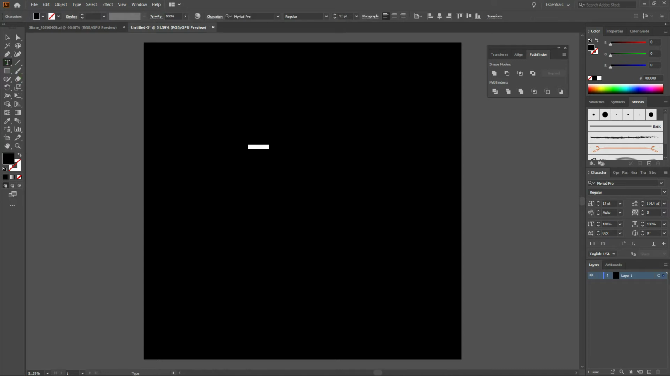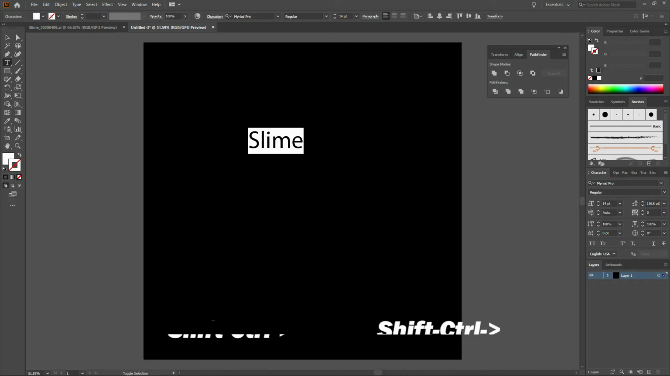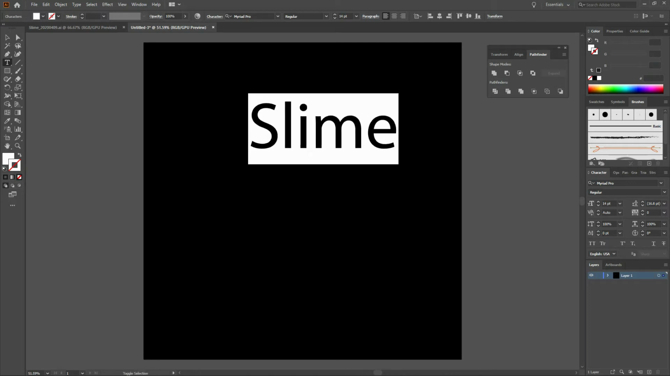Next thing we're going to do is select our Type tool. We'll click anywhere on our page, and we are going to write slime. Once done, we'll select our type, and we'll change our fill to white, and our stroke is going to be transparent. Next thing we'll do is size up our type to 250 points.